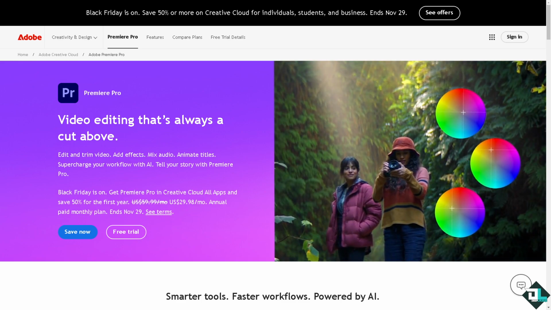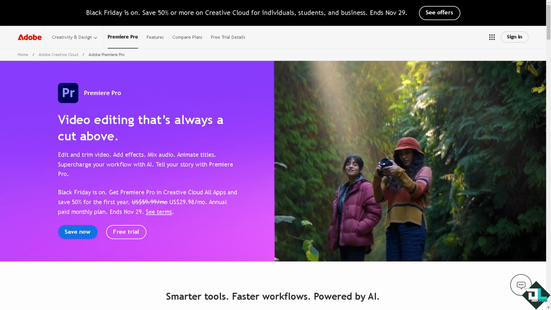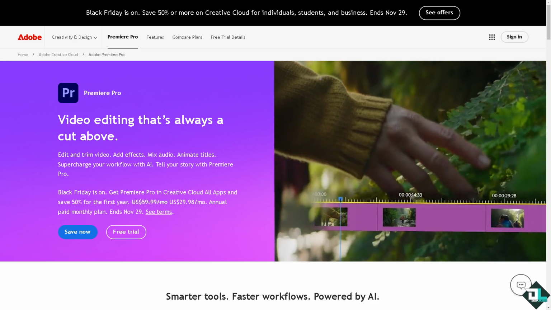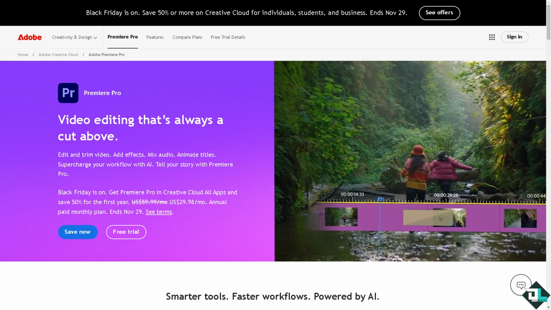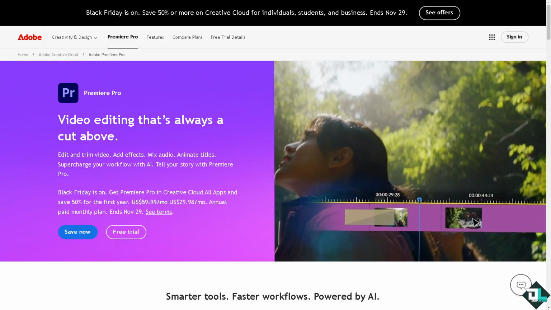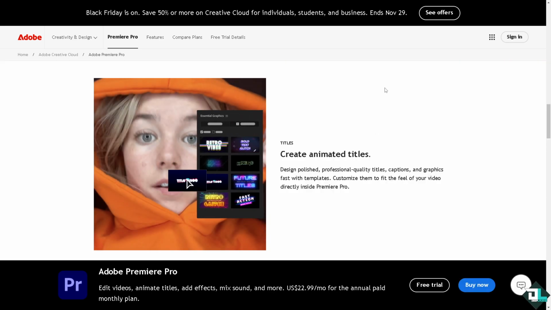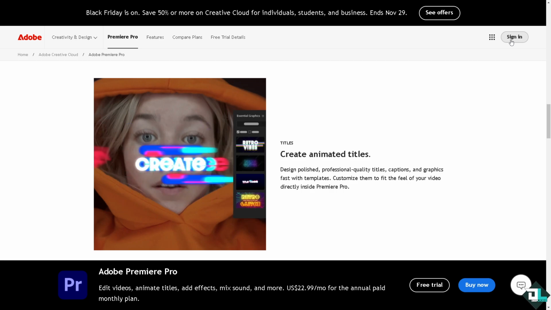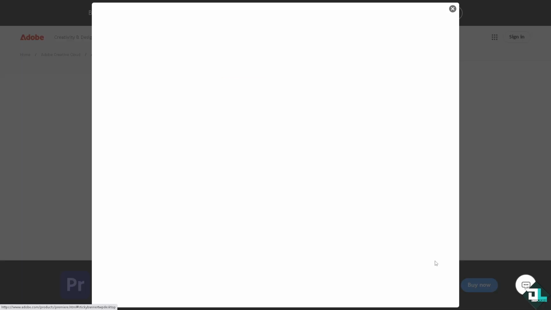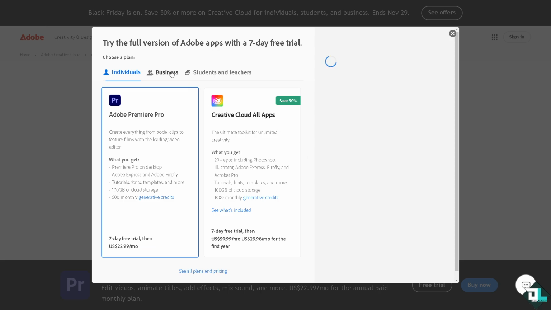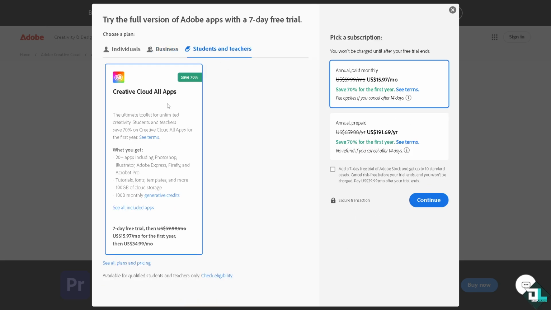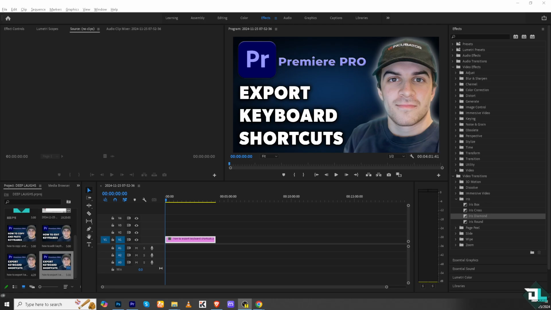In today's video, we are going to show you how to export keyboard shortcuts here in Premiere Pro. Let's begin. Now, the first thing that you need to do is to log in using your credentials. If this is the first time in Adobe Premiere Pro, just click the sign up option. And from here, just follow the on-screen instructions and you're good to go.